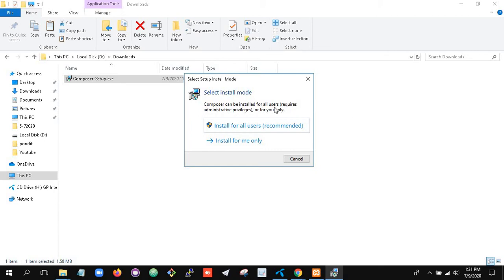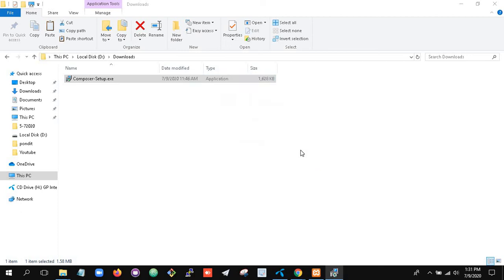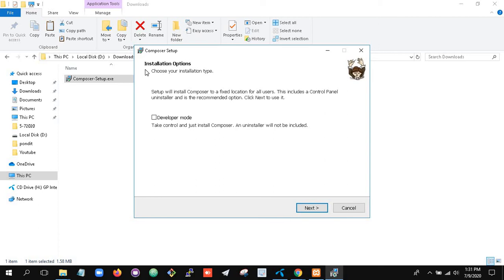Composer can be installed for all users, which requires administrative privileges, or for you only. Click install for all users. Here we can see installation options. Choose your installation type. Setup will install Composer to a fixed location for all users. This includes a control panel installer and is the recommended option. Click next to use it.